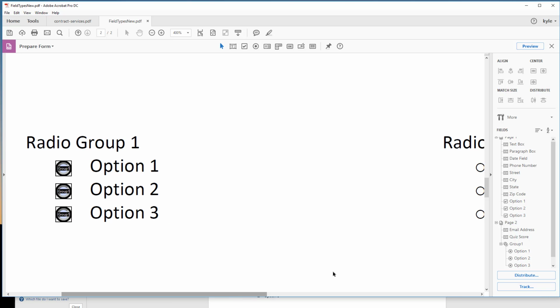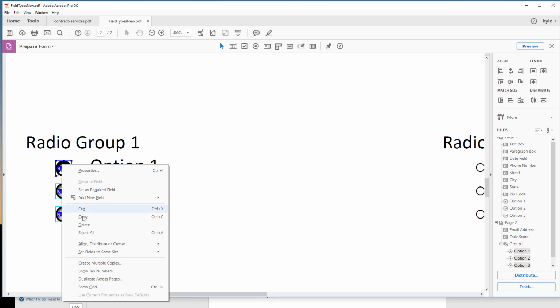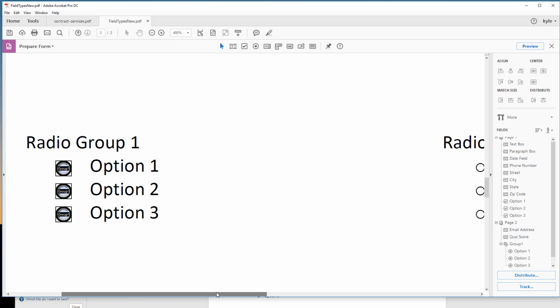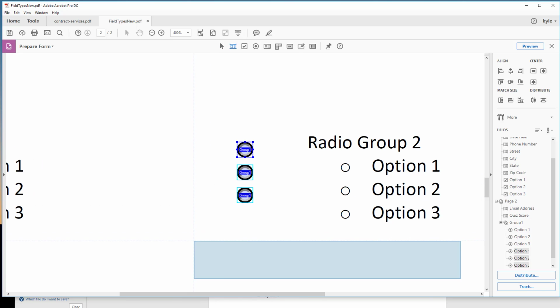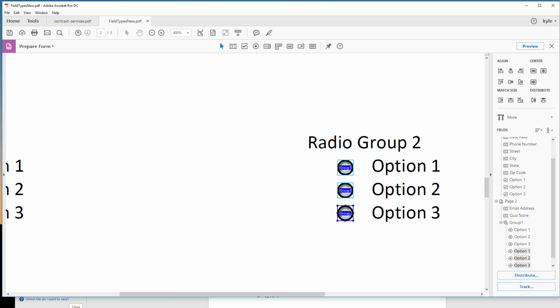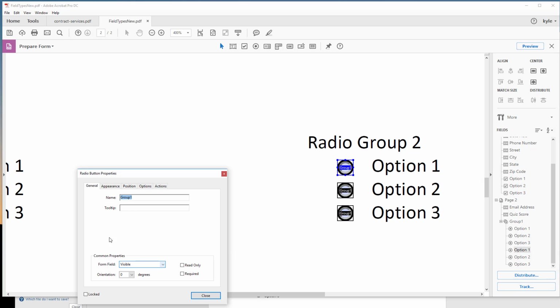So what I can do here for this group is select all 3 of these like this, right click and copy, and then I'll move over here a little, and right click and paste. And what I can do is select those and move them over here. So we have another set of radio options, but they're all in this group. So what we need is a new group. If we right click this and go to properties, we can call that group 2.